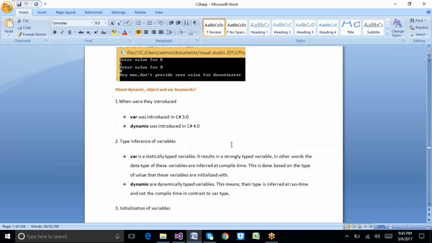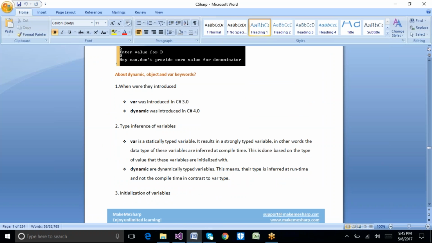So today, what we are going to discuss is one important concept called dynamic object, and the var and dynamic keywords. We know the object keyword, right? We have already seen a couple of examples with object, which is a base for all kinds of data types. If I declare an object type, it can hold any data type value.